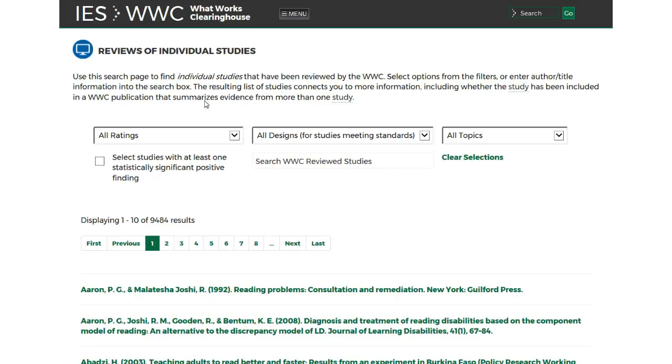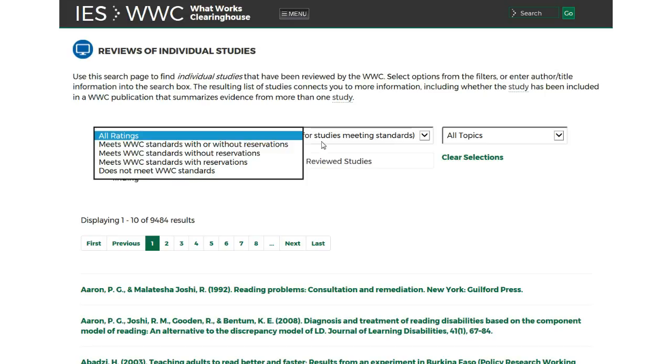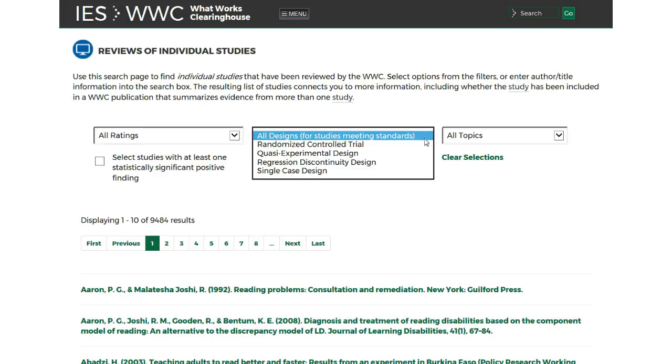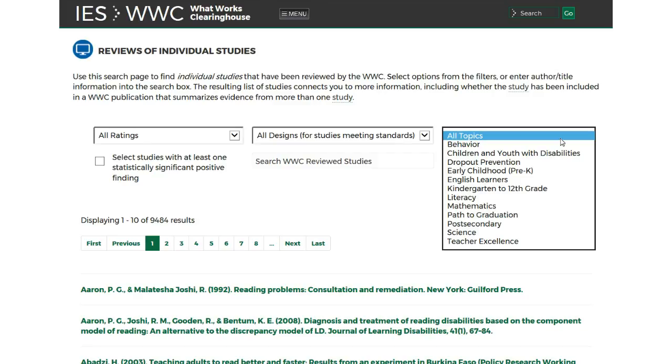This option takes you to a search page where you can enter in what you know about the study you are looking for. The top row has pull-down menus that filter your search. You can limit to studies that have a certain rating, use certain designs, or in certain WWC topic areas.